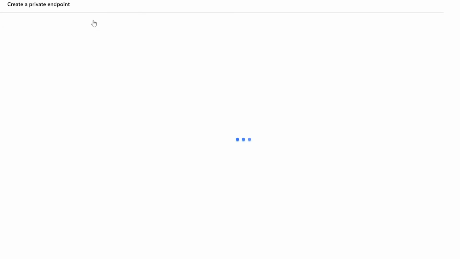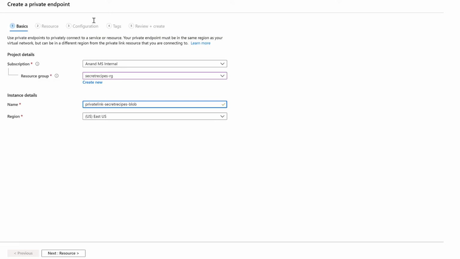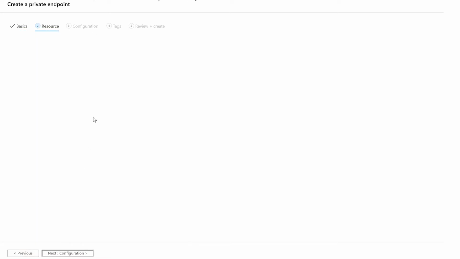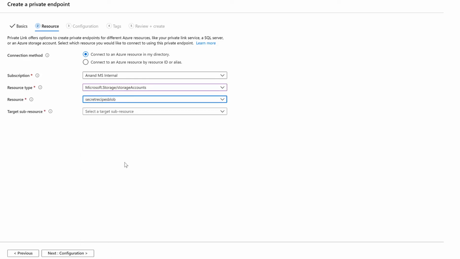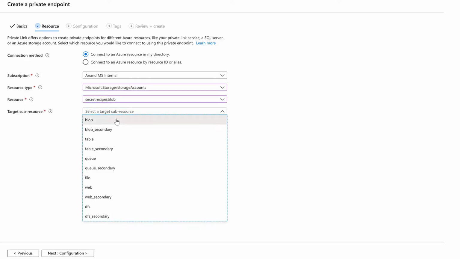Let's click the subscription resource group and give it a name. We'll choose the region and the resource. This is where we choose the private link resource for which we want the private endpoint for. In this case, it's going to be storage. I then pick my Secret Recipes Blob storage account and choose Blob.